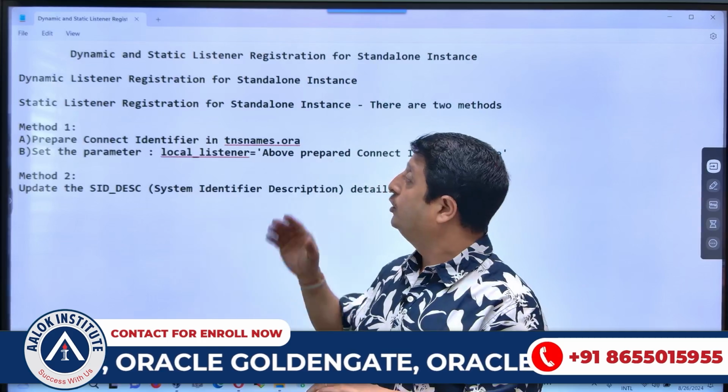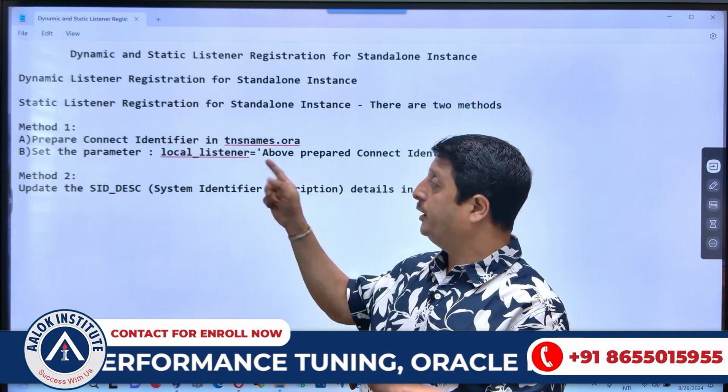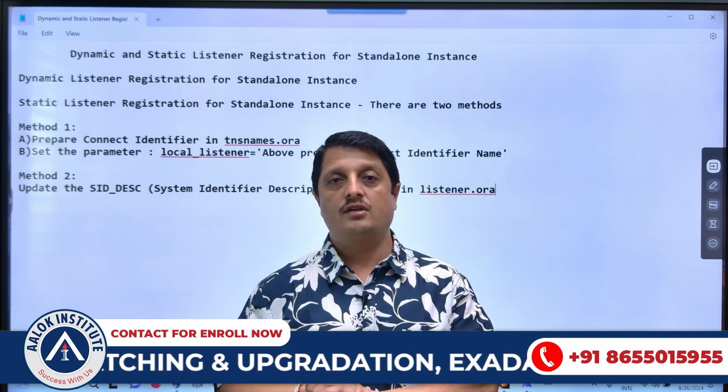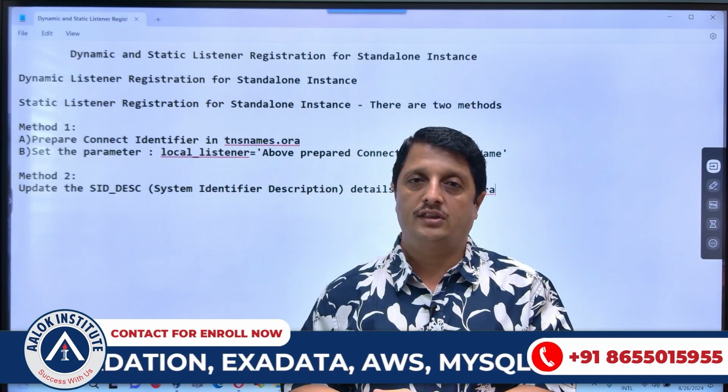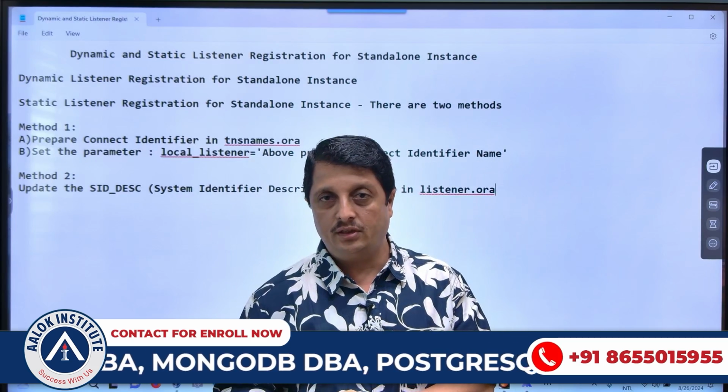Method 1 says you will use some connection string, and that connection string you update in your parameter. Then, on behalf of the instance, the LREG, which stands for listener registration process, the background process, will give the information to my listener.